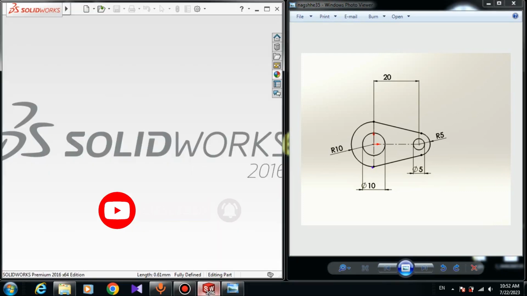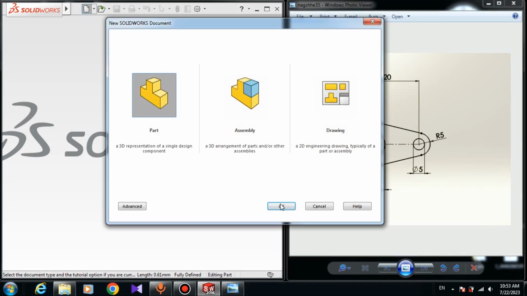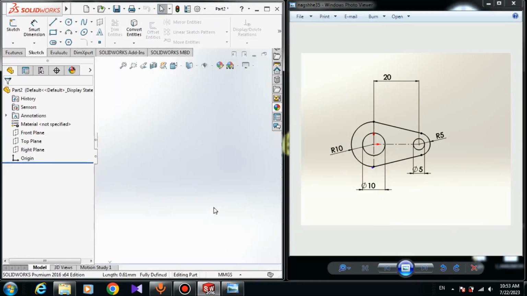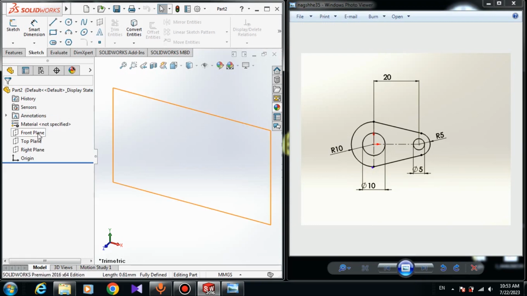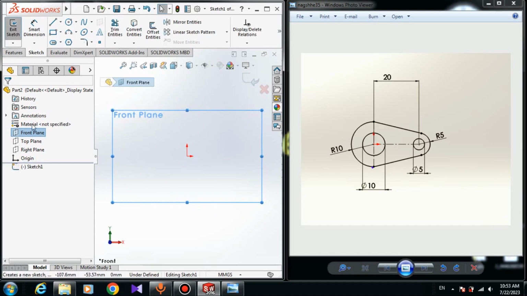Here I have SolidWorks open. For creating a new part, just click on new part. Okay, now we have a new part. First thing first, for drawing the sketch you have to choose a plane, and in SolidWorks we have three standard planes: front plane, top plane, and right plane, or we can create a plane in SolidWorks. But for now, just click on the front plane. I will tell you what's the use of these planes, but for now just click on the front plane and click on the sketch.